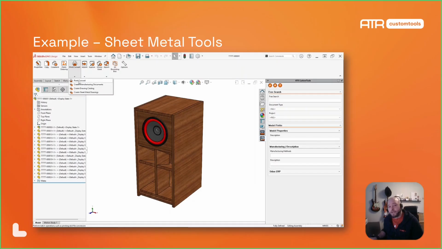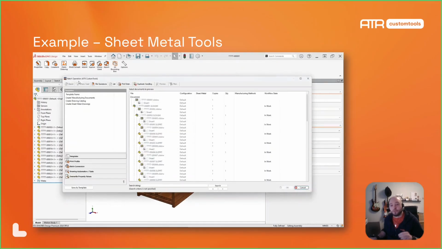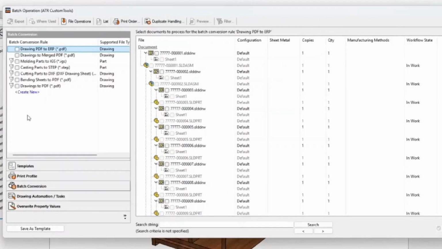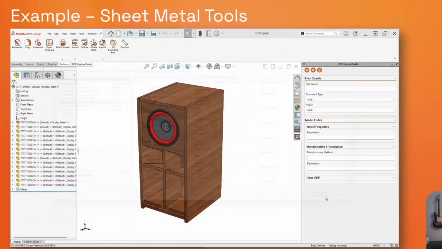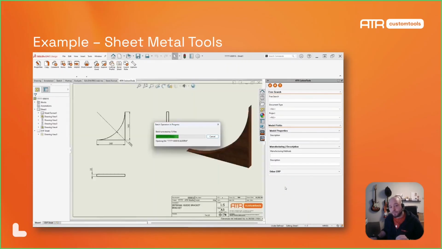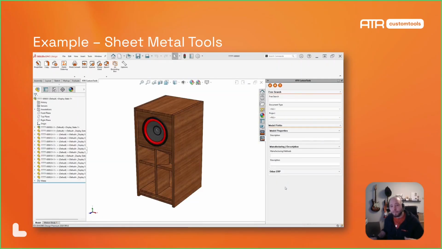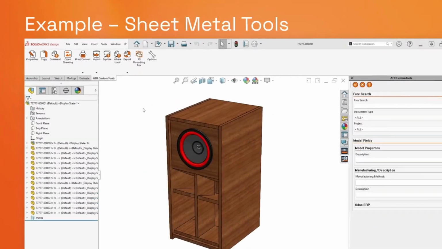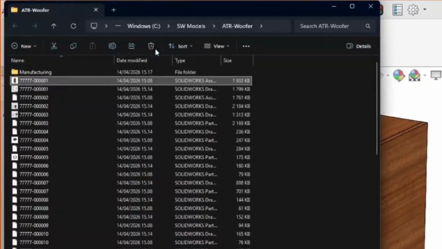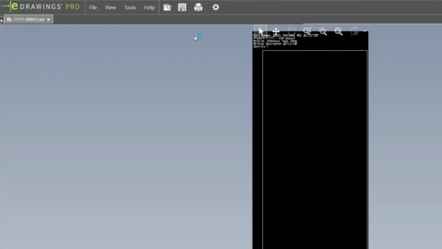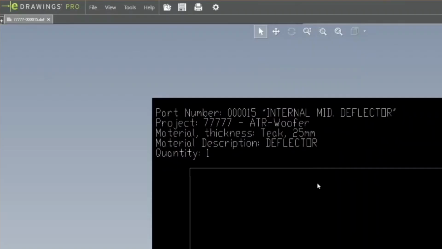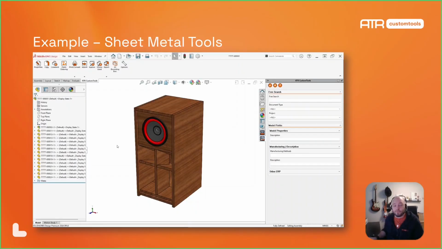Now that we have those DXF sheets, we can run yet another rule to convert those sheets into DXF files. I have a rule here, cutting parts to DXF, which targets specifically those DXF sheets. We could have actually run this rule at the same time with the previous rule, but this is probably easier to follow like this, so that's why I do it like this. The DXF rule created this manufacturing folder and subfolder for the manufacturing type. And here we have the DXF files that were just created, including that dynamic note. So very powerful tool.